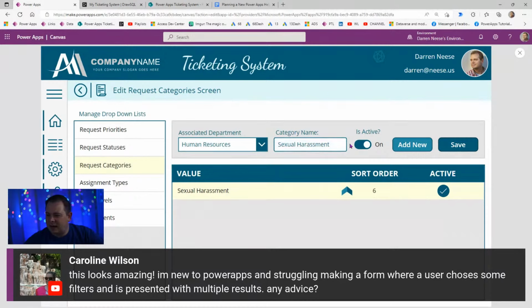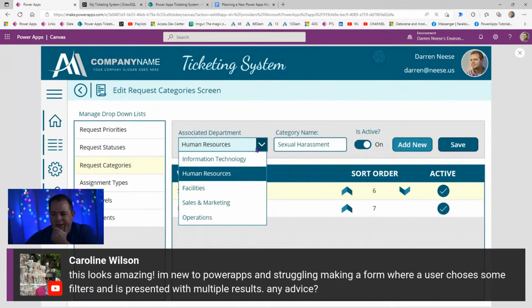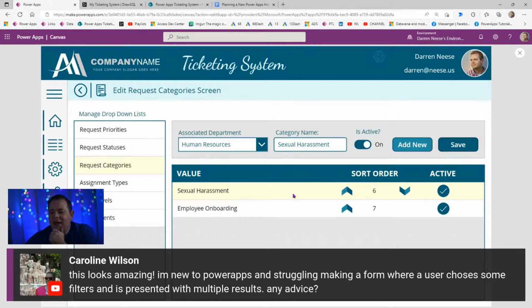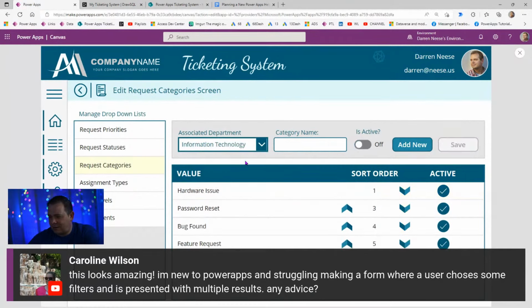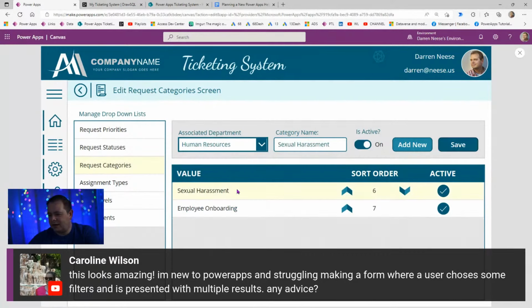So another one might be, let's click on add new, and we'll say employee onboarding, and we'll add employee onboarding. So those are two. If they select an IT type of ticket when they're entering it, they're going to get these four. Now, if they select an HR, they're going to get these two. So this is a good example, Caroline, of having a gallery, a listing of data that's being filtered based on user input, the user input being a drop down list.